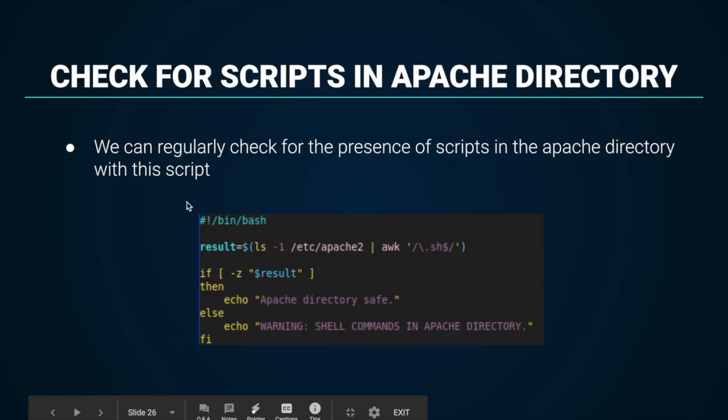So after this, we check for scripts in the Apache directory. We can regularly check for the presence of scripts in the Apache directory with this script. So if we find any shell script termination in our Apache directory, we send a warning, else we say that the directory is safe.